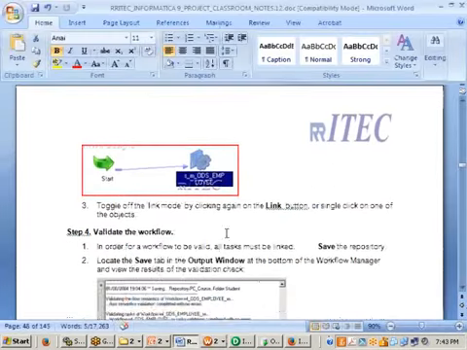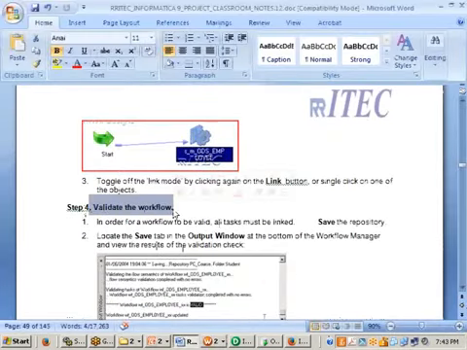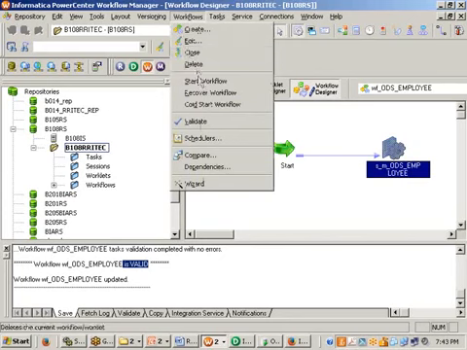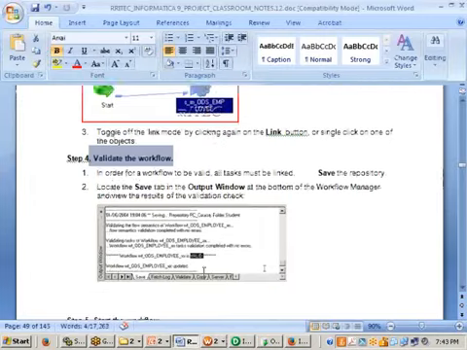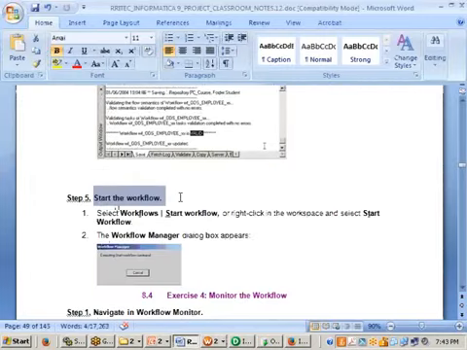Now if people understand this point, next is validating the workflow. Validating the workflow is nothing but this option, Workflow and then Validate. Even if you go for save, by default with save, validation also happens. Whenever you click on save, first validation will be done, then only it is going to save it. Fine, that is done.